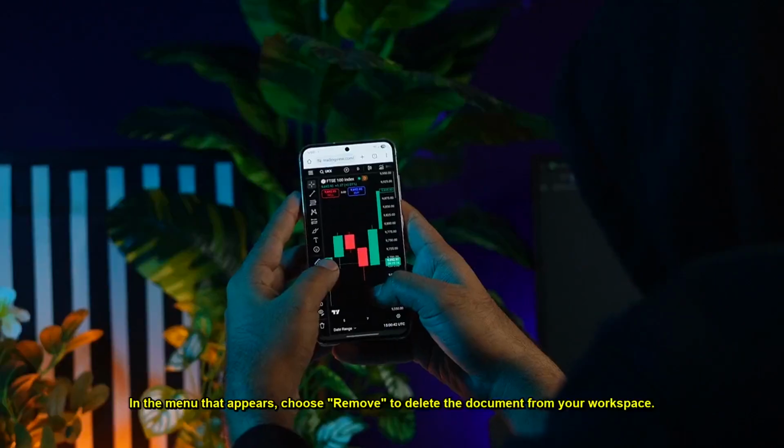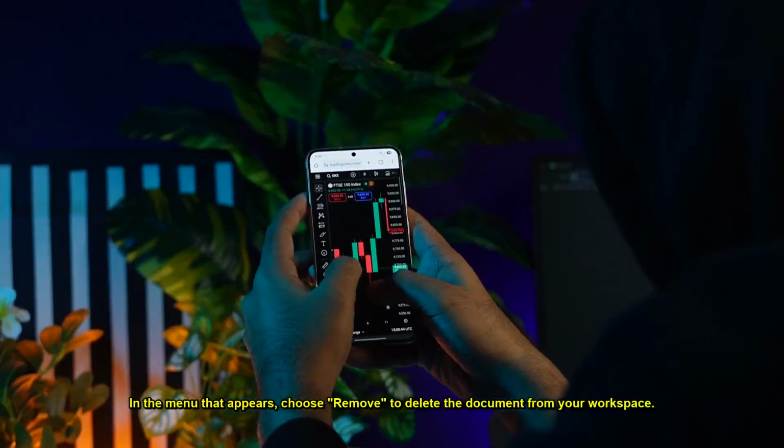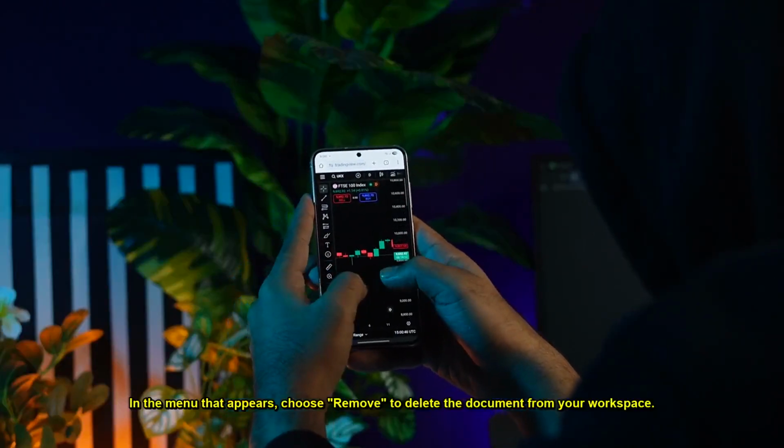Navigate to the right side of the screen and click on the three dots icon for more options. In the menu that appears, choose Remove to delete the document from your workspace.